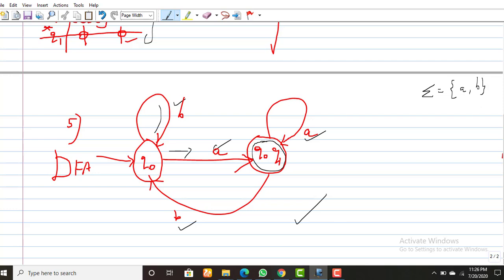This is the way to construct a DFA from an NFA using the subset construction method. Okay, let us see in the next lecture.